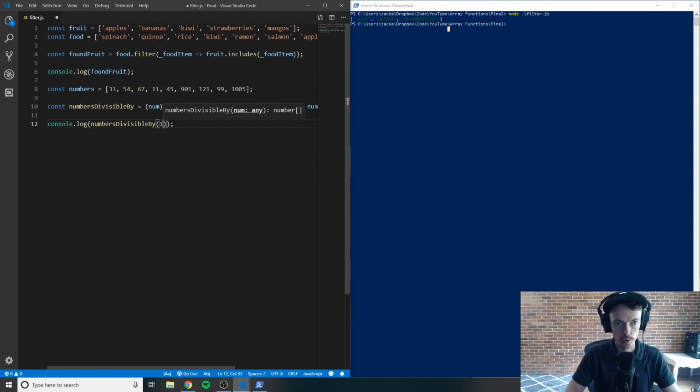Let's pass it the number 11 to see all of the numbers in this array that are divisible by 11. I'm going to comment this out so we only get this specific log statement here. So you can see it creates a brand new array of all the items in this array that are evenly divisible by the number 11. This function is extremely helpful and is provided by default as of ES6. So that was the array function filter. In the next one, we're going to be talking about every.